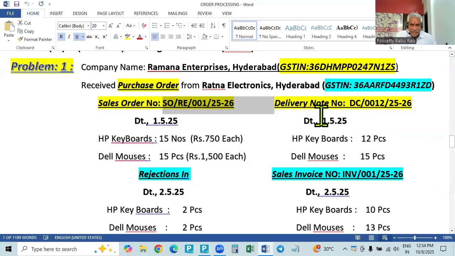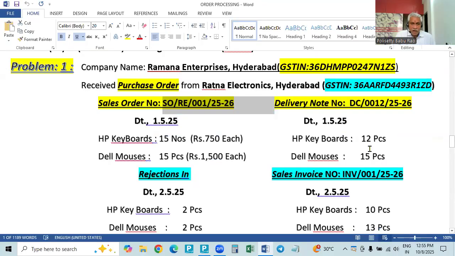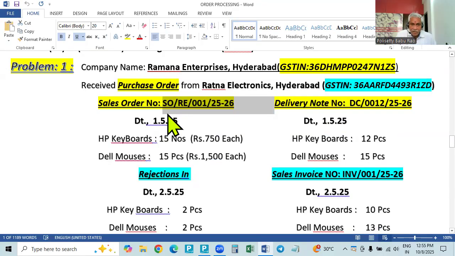Then we are sending the delivery goods. That sales is prepared, immediate, and there are 5 days. The due date is after 5 days: 1st May plus 5, so 6th May is the due date. We are sending immediately with the delivery note. So the delivery note is sent to Ratna Electronics. And what is the order? For the delivery note you are sending, we give the order number, so against this order we are sending the delivery note.